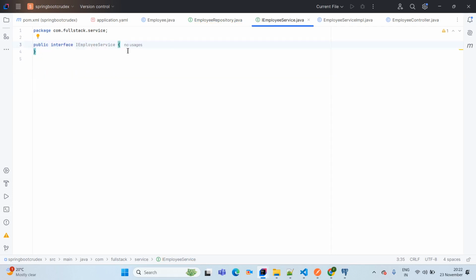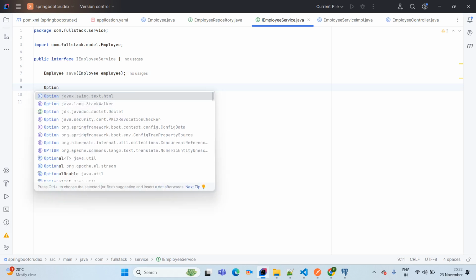Now come up with the IEmployeeService. This is our interface. In the interface we are creating the abstract methods. The first abstract method I am adding here will return Employee, and the method name is save, and we pass the Employee entity here. Next we are using the Optional class. This is a Java feature to avoid NullPointerException.